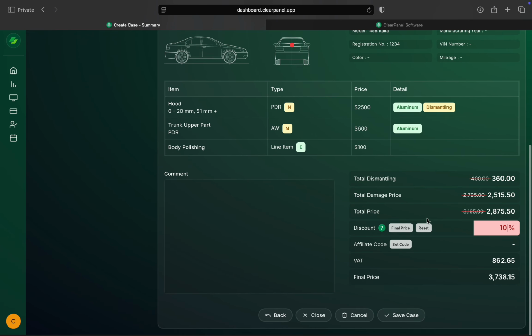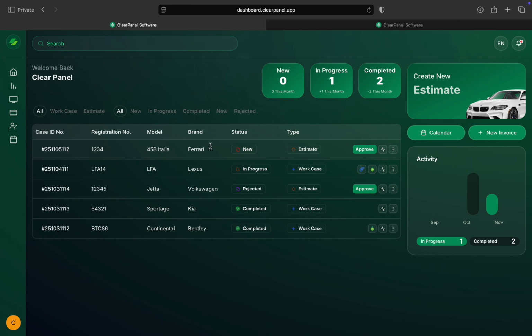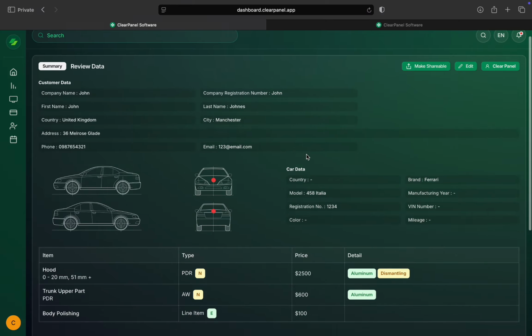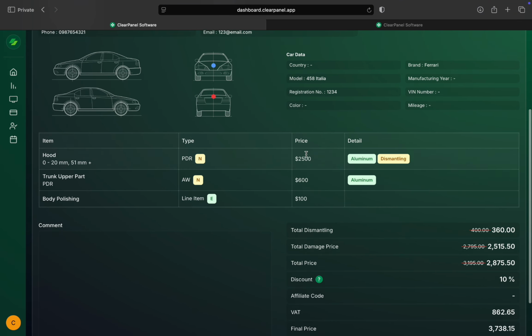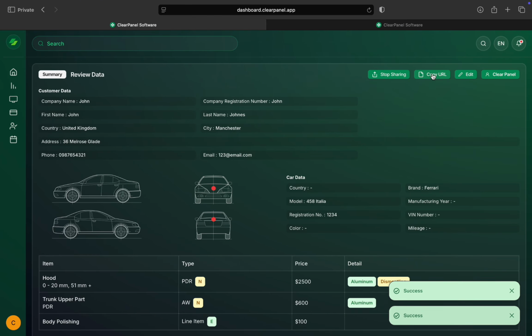Step 7. Managing and sharing the case. Your new case is now added to your CRM. To share the summary with your client, go to the Case menu and select Summary. Inside the summary, you'll see an overview of the estimate. Click Make Shareable. This will generate a shareable link. Then click Copy URL to copy the link.